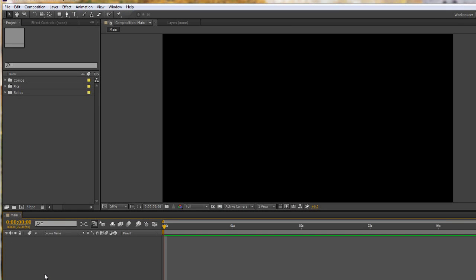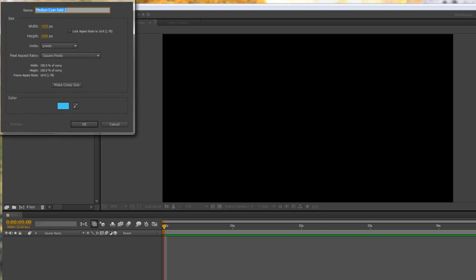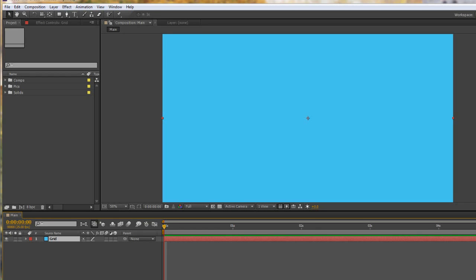And so now I have my main comp, which is completely empty. However, what I'd like to do is create a grid. So I'm going to create a new solid, so Command or Control Y to create a new solid. I'm going to call this one Grid, G-R-I-D. Doesn't matter what color it is.